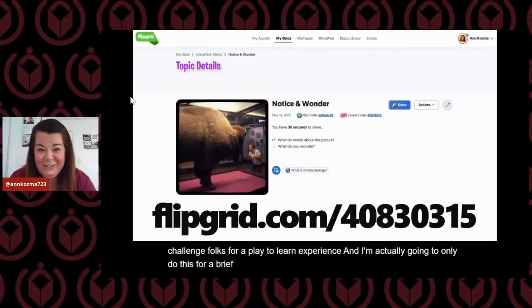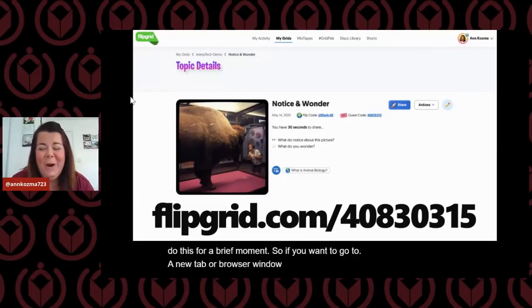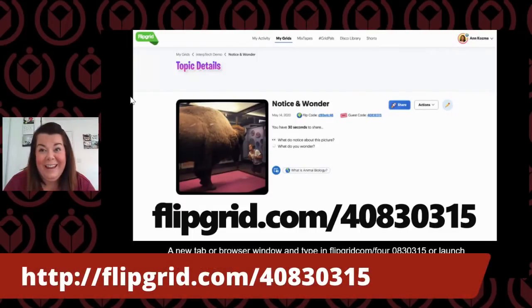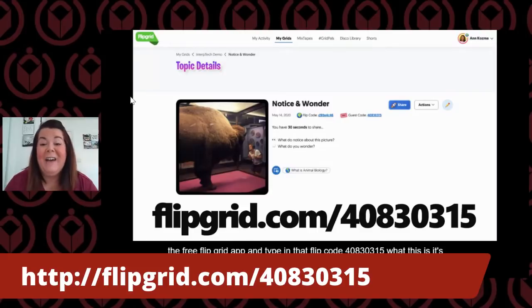So if you want to go to a new tab or a browser window and type in flipgrid.com/408-30315 or launch the free Flipgrid app and type in that flip code 408-30315. What this is, it's simply an example of a grid you can play and push buttons and have your own learning experience while I talk through some things. You'll notice on the screen, it says notice and wonder, and there's a photograph that says, what do you notice about this picture and what do you wonder?